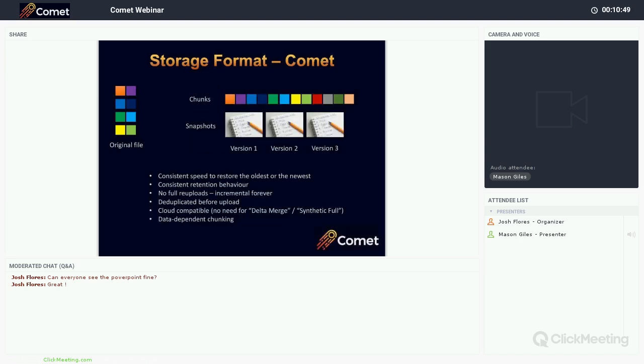Every time you run a backup with Comet, it looks at the file and splits it into chunks. And for each chunk, it can say, oh, well, this chunk already exists on the server, I don't need to upload it. Or this chunk is new, I need to upload it. And so all the chunks get uploaded. And then we can just say, oh, well, on this day, my Exchange database consisted of these chunks. And on this day, my Exchange database consisted of these chunks.